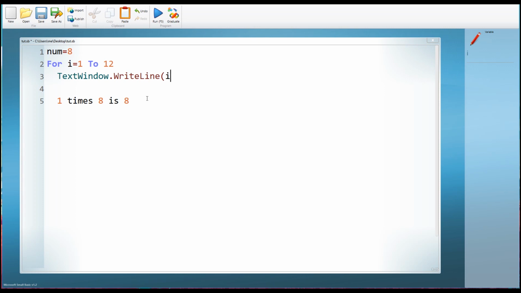After that, I need the word times. So I'm going to concatenate or join. We did concatenation in tutorial 3 if you want to go back and have a look at that one. But concatenation simply means to join together words or strings or variables. So the next thing is going to be a string. So it's going to be the word times. And notice how I put a space before and after it, because of course we'll want spaces between each of these words or numbers, and those are only going to appear if we put them inside our speech marks. So I times.